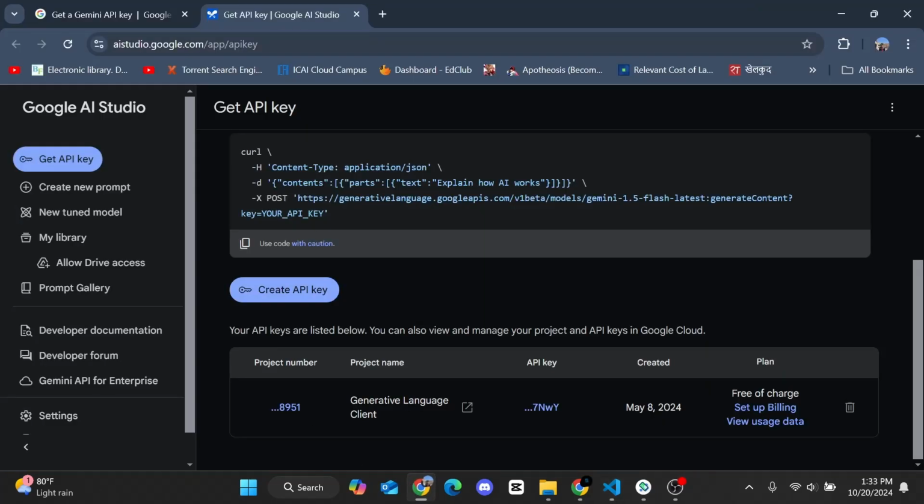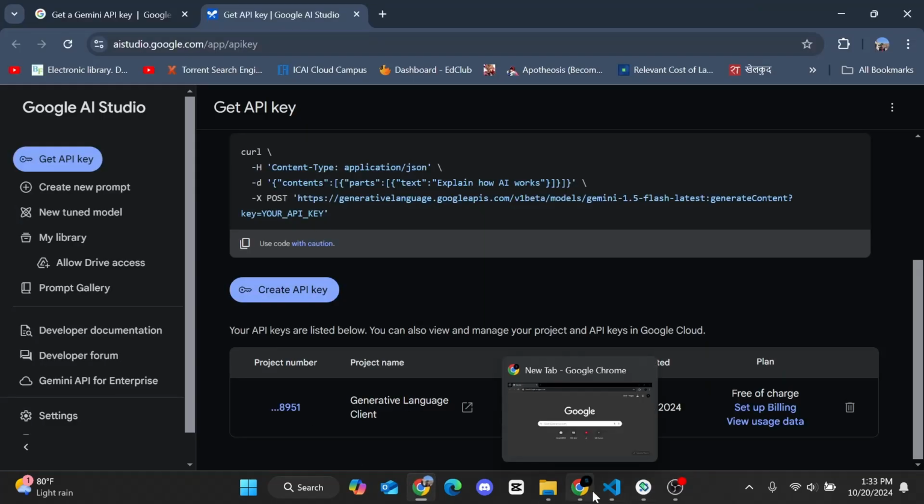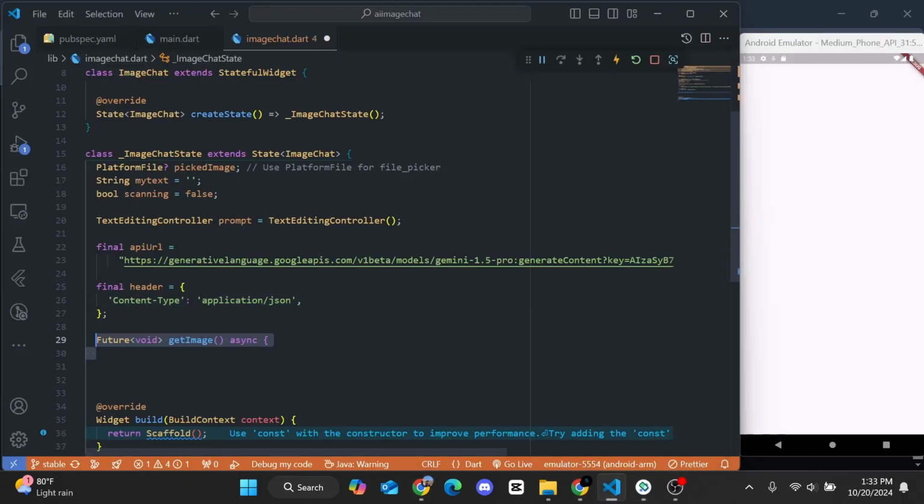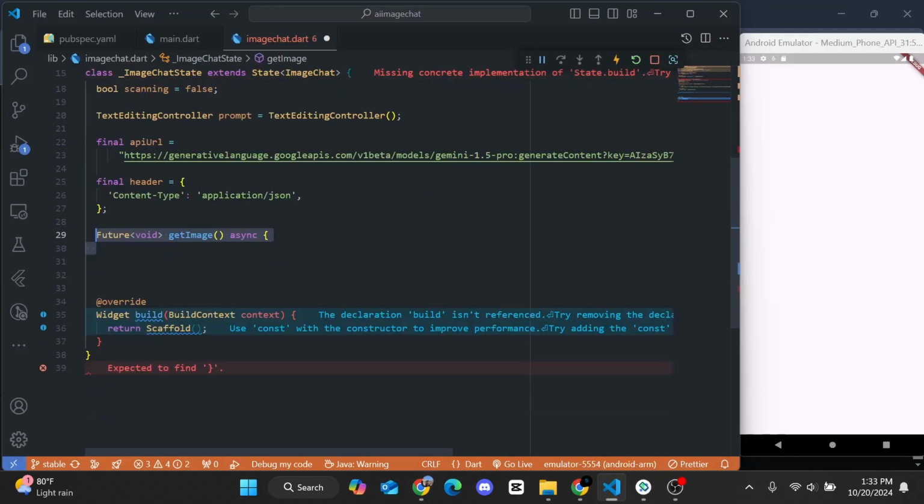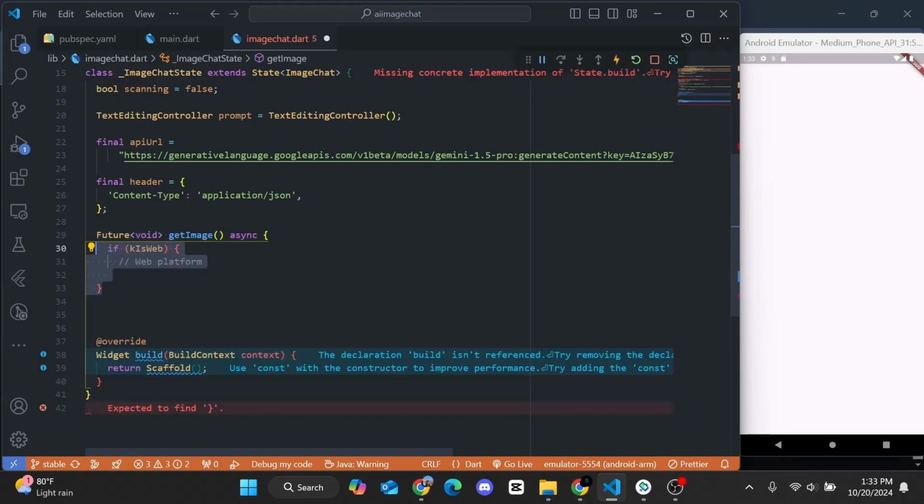You can see here also it is defined here, and after that we will create a method to get the image from our device, which will be asynchronous. Getting the image from our device will take some time. That's why we create this as an asynchronous function: Future void getImage async.